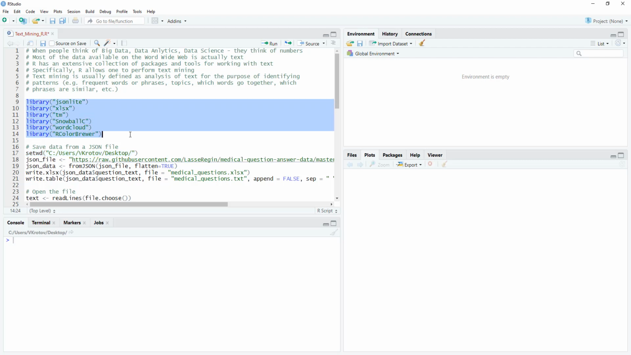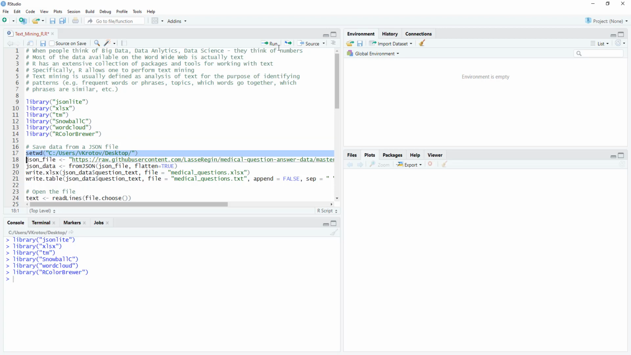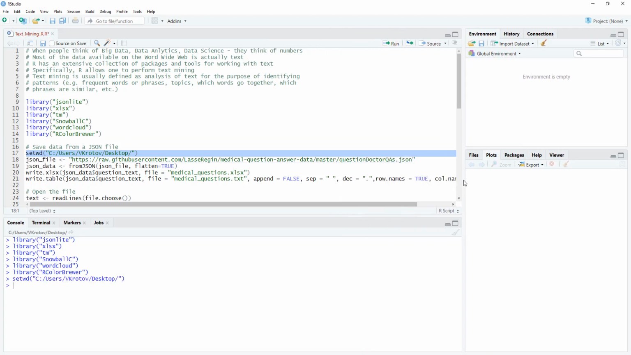Now, before I do that, I will just go ahead and load all those packages that we'll be using throughout this exercise. So here I will go ahead and set my desktop as my working directory. And using this command, I will read a JSON file. So it's actually not reading the JSON file, but I will use the JSON file variable to save a URL that contains this JSON file that we'll be using.